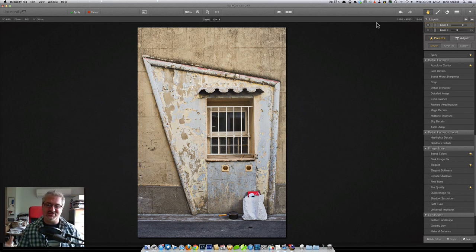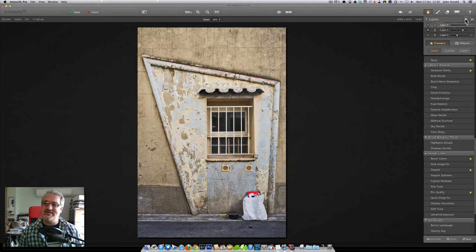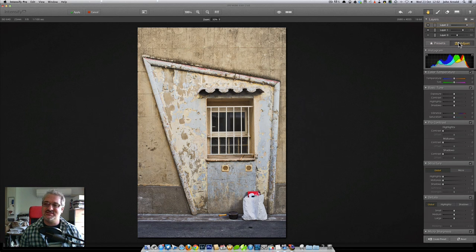Now, there's one more thing on this image. I really think this just needs a little bit of a vignette just to sort of bring your eye back into the middle. So I'm going to add a final layer, and I'm going to use the adjustment section that I'm only going to cover very lightly in this video, but we'll get into more in the next video. So I'm going to click adjust on the right-hand side here.